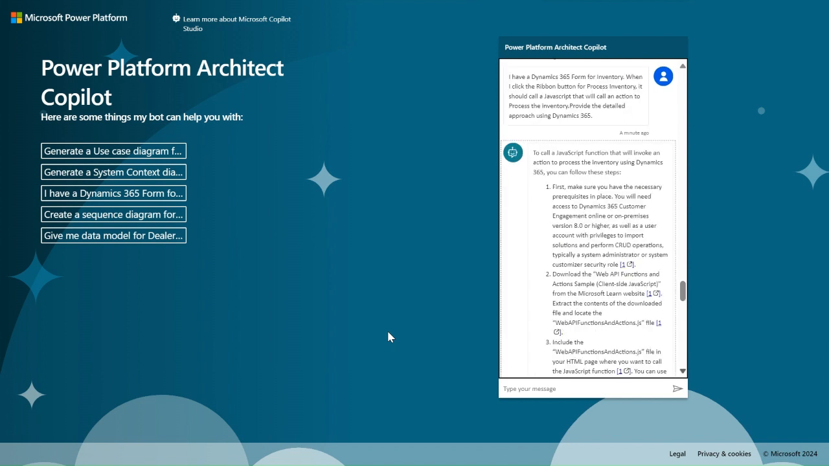The last one is for a detailed approach. Let's say I have a Dynamics 365 form for inventory. When I click the ribbon button for process inventory, it should call a JavaScript that will call an action to process the inventory. Provide the detailed approach using Dynamics 365. So this will give you an elaborate, detailed approach for this technical requirement.